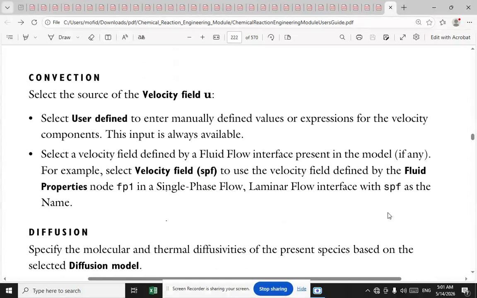This input is always available. Select the velocity field defined by a fluid flow interface present in the model, if any. For example, select velocity field single phase fluid to use the velocity field defined by the fluid properties node, fluid properties 1, in a single phase fluid laminar flow interface with single phase flow as the name.